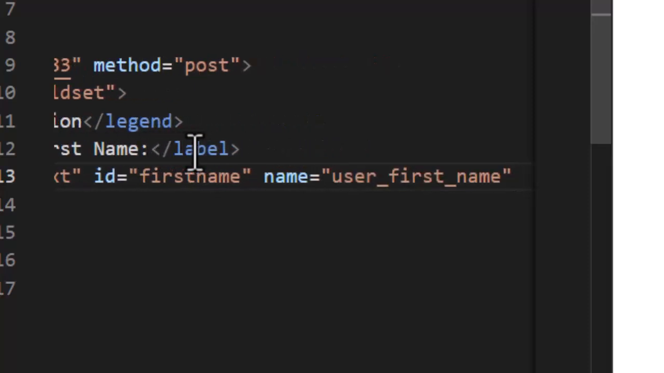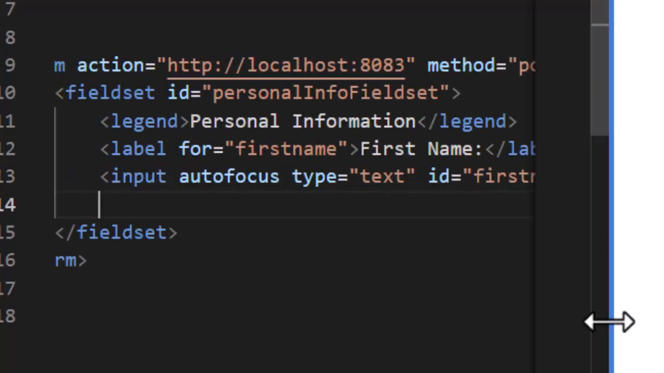Just to recall, the ID is the identifier for the first name, which we would be using in CSS and also used in the label for attribute. And name is something that is used when the form information is sent to the server. So the data that gets sent to the server would contain this name, user first name equal to the value entered in the form, not the ID. So just remember that part. This is really important. So we are going to revisit this one.